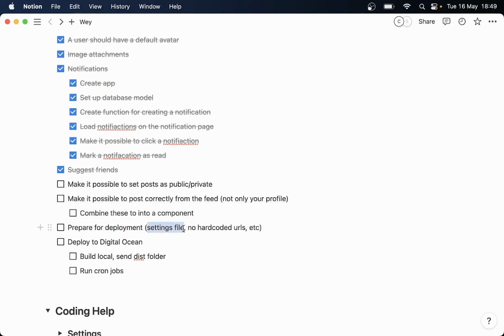I want to have different or separate settings files. I don't want to hard code the URLs, etc.